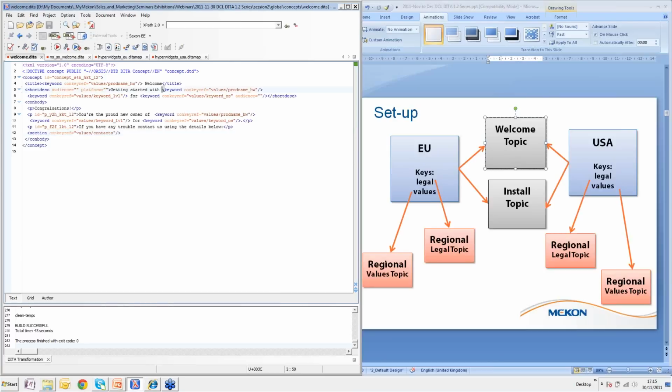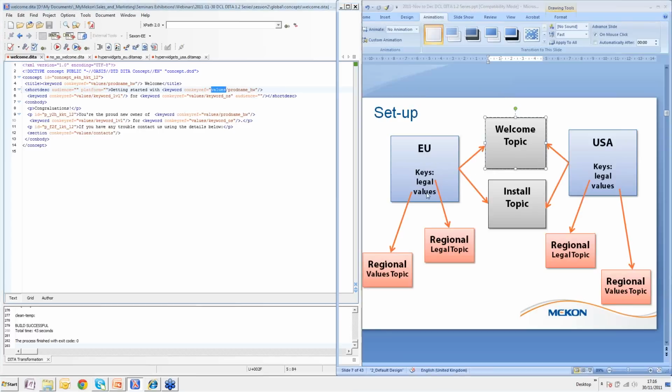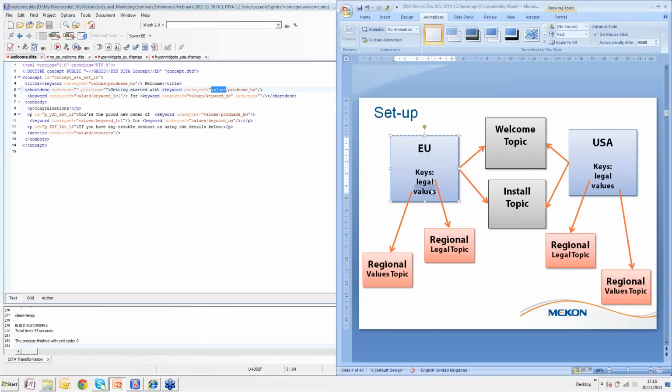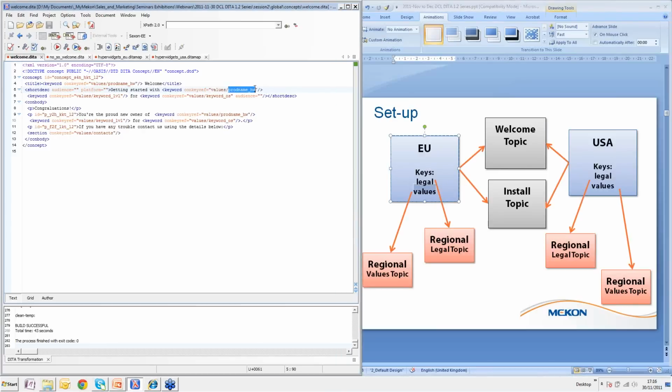Okay, so if we take, for example, the product name, which was hyperwidgets and hwidgets. The product name is applied to the product keyword, and we've edited the conkeyref attribute. And we've said, if you go to the map, look up the values key, and in the values key, there's going to be something named product name HW. And I want you to get that value for this element from this path.